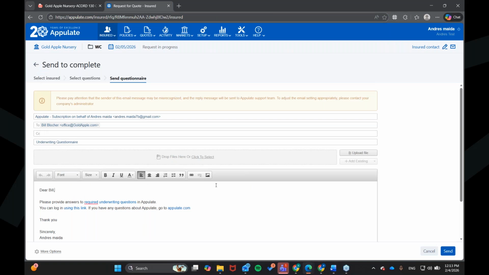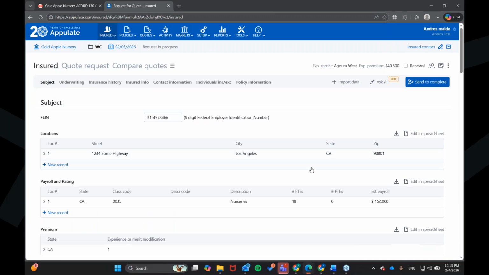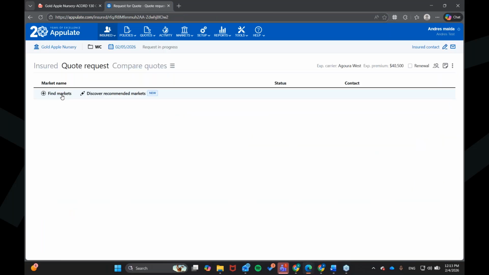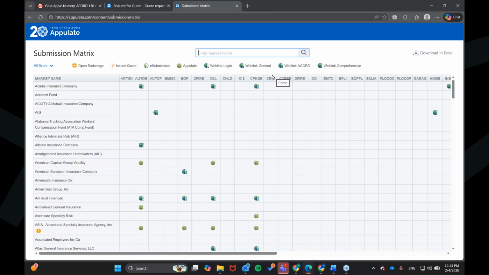So now that this questionnaire section is completed, we can go back, and everything is already here. Now that we're good, we can go over the quote request. Before we deep dive into the quoting section, we're going to go over one really important thing, because you want to understand the markets that you have available. Under the help section of the toolbar, you'll find a submission matrix.